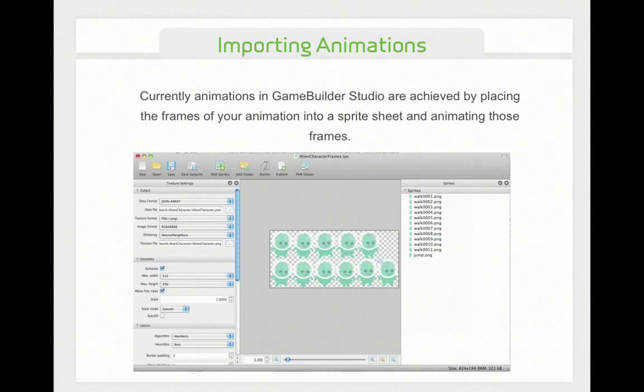Importing animations. Animations in GameBuilder Studio are primarily achieved via sprite sheets. Reasons for sprite sheets: there are a number of technical reasons, which I'm sure developers on here are probably aware of. But it's a faster way to get your assets and your images loaded up to the GPU.